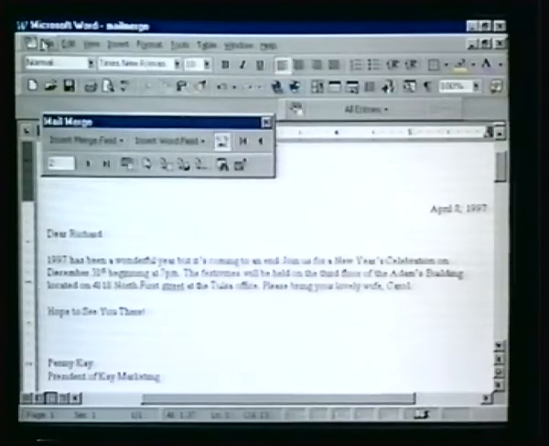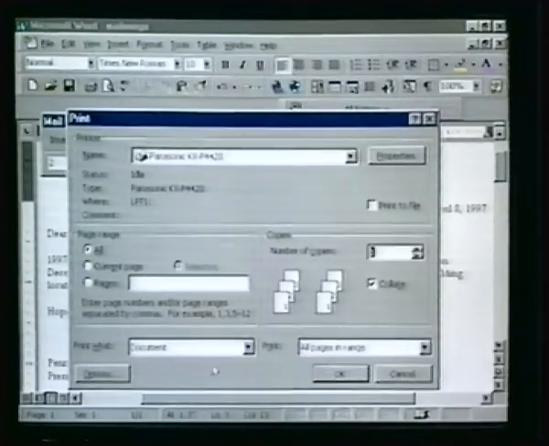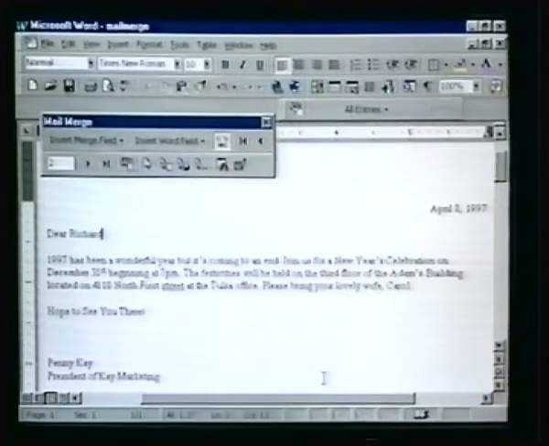To print this, we select Print from the File menu. At the Print dialog box, we click OK, and a copy of the document with each record is printed. You may pause the tape now.